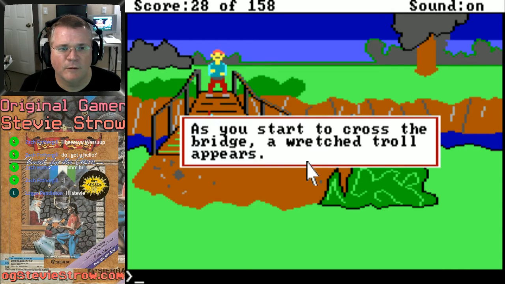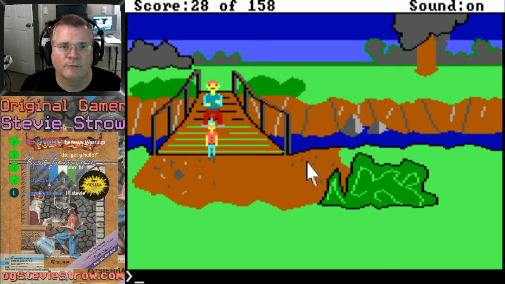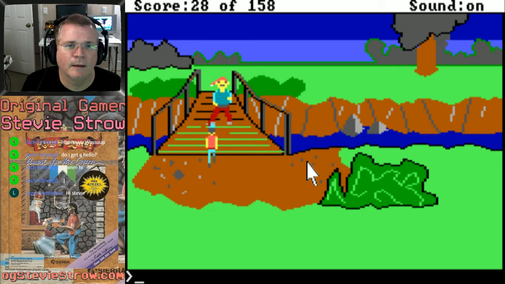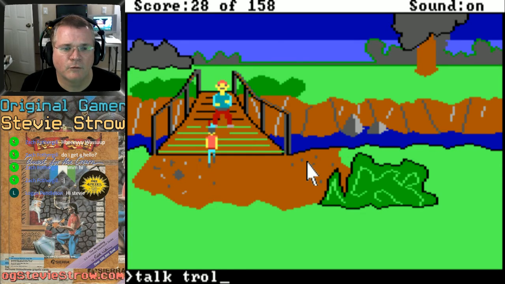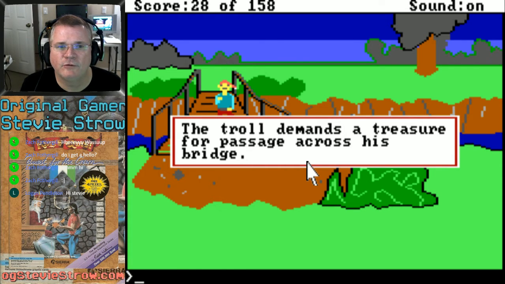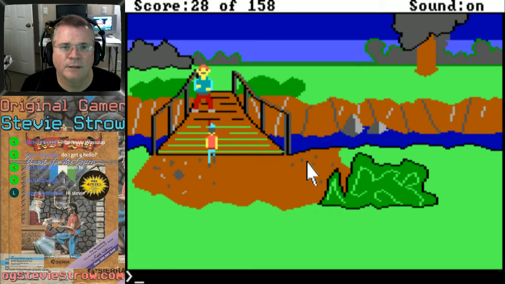I'm pretty sure one of these bridges, yeah, you start to cross the bridge and a wretched troll appears. Okay, look, troll. This is the ugliest, meanest troll you have ever seen. Talk, troll. The troll demands a treasure for passage across the bridge. Okay, I'm not going to cross that bridge right now.